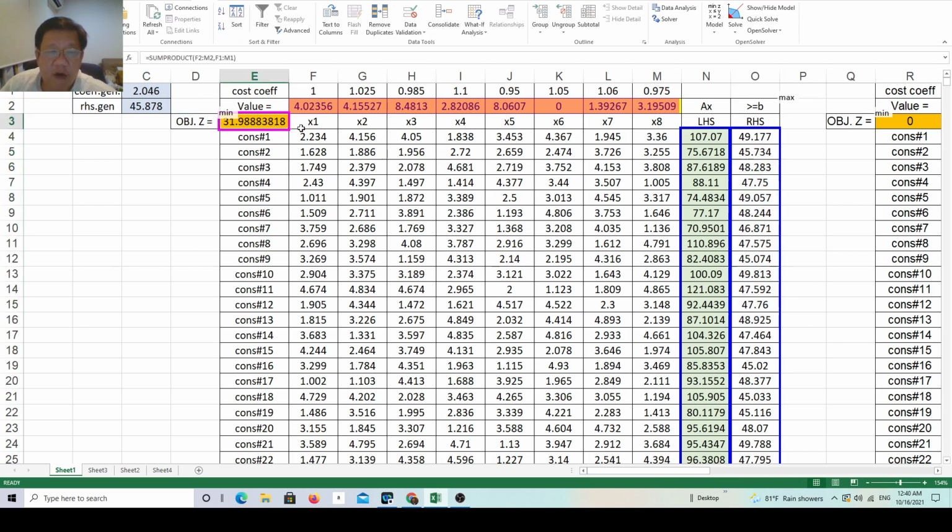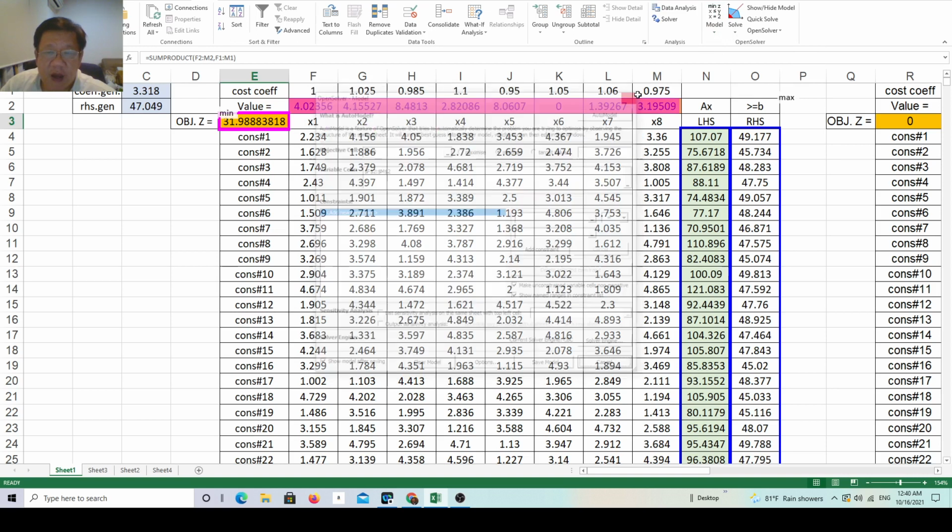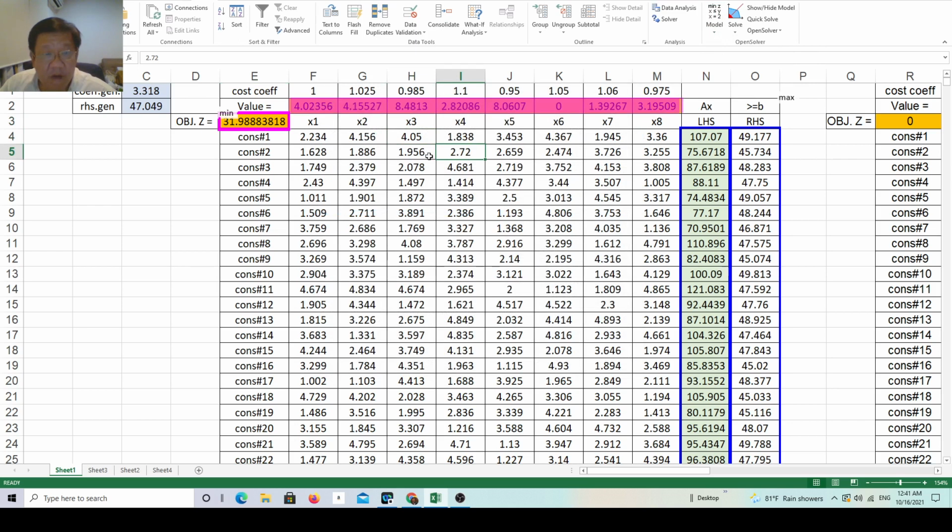And this one is already solved using the open software here. You can put the model in here. This one we didn't put in here, but I will tell you a little bit that this group is what we call the changing cells here. This one is the decision variable, the changing cells. They show different highlights once you solve it. So this is the optimal solution, and this is the optimal objective function.